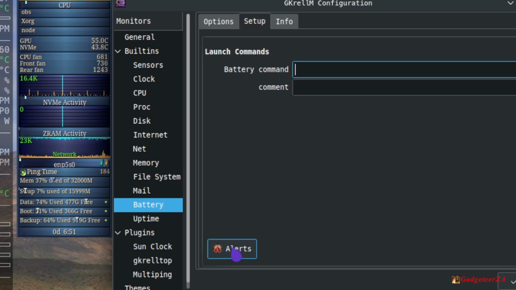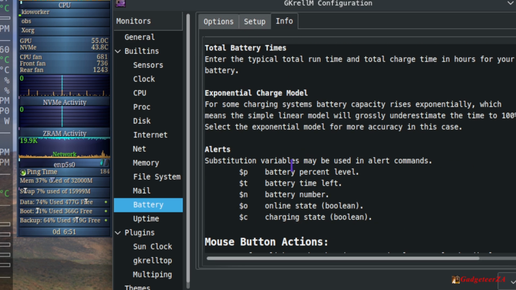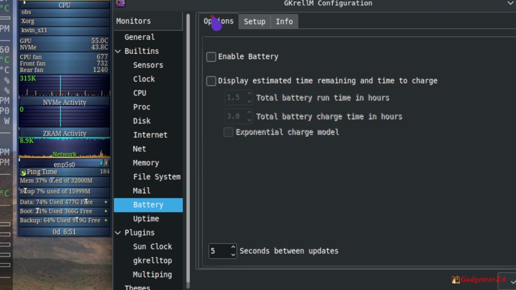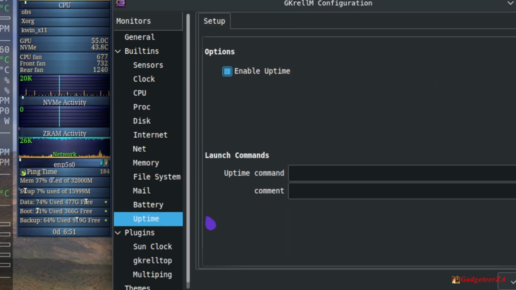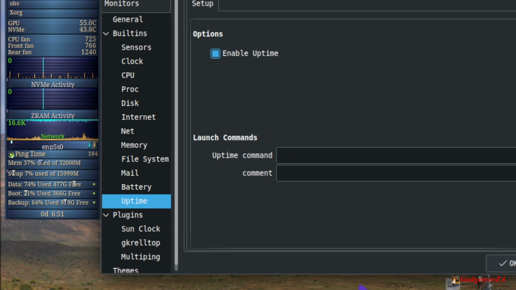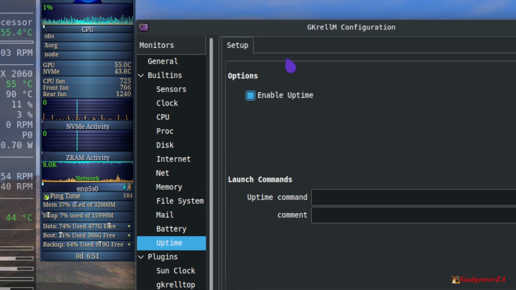And you'll see again alerts that you can set up. There's some information, and of course you can use the variables again as well. The uptime is just showing really the uptime. Here at the bottom you'll see it says 0 days, 6 hours and 51 minutes the machine has been up. You can execute commands, but it's basically just a toggle really.